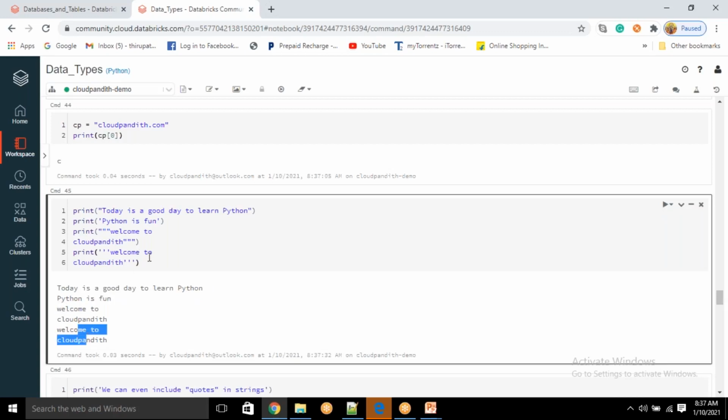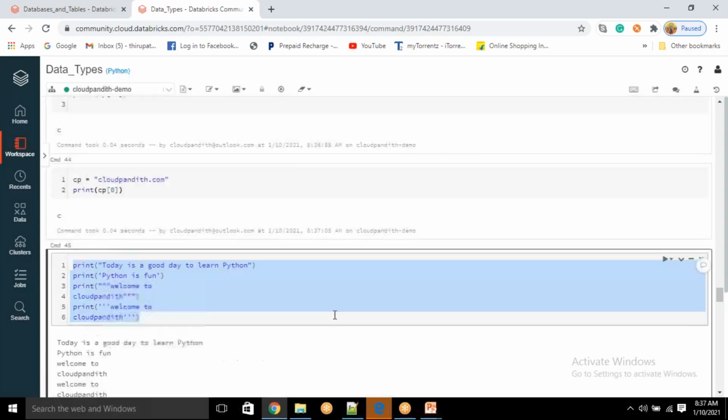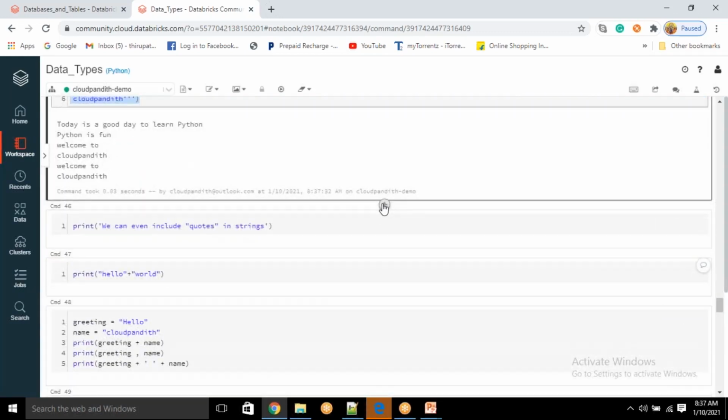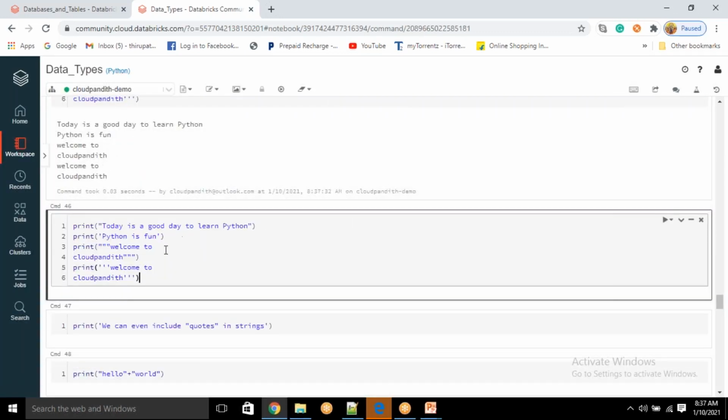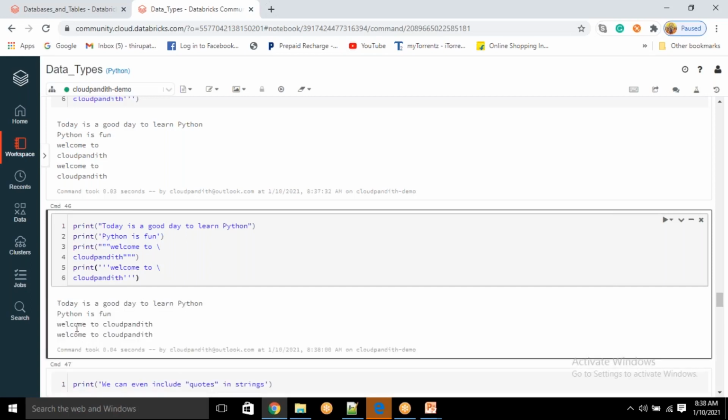Welcome to Cloud Pandit. The main problem that you might have seen here is these two are printing on different lines, right? So now you see, I'll just copy. I'll take it one more. Click on this to create a new copy. Use something slash here. Now you try to print it. Now you see, welcome to Cloud Pandit. So this Cloud Pandit came into the same line. That's what I was trying to tell you.